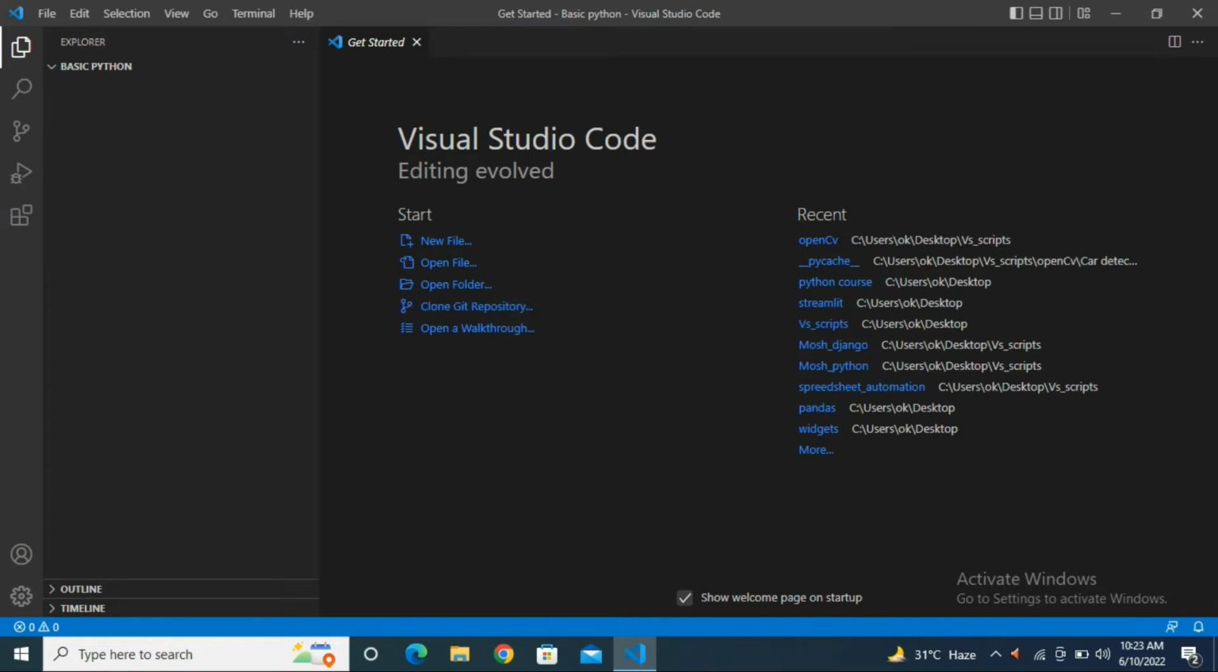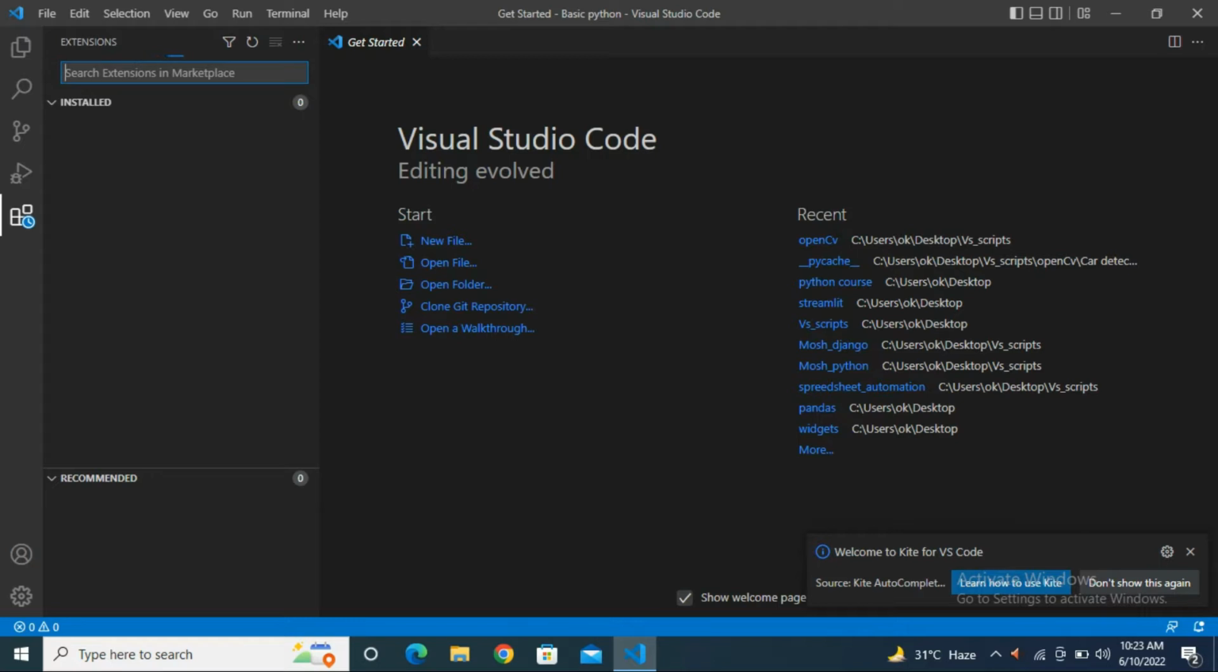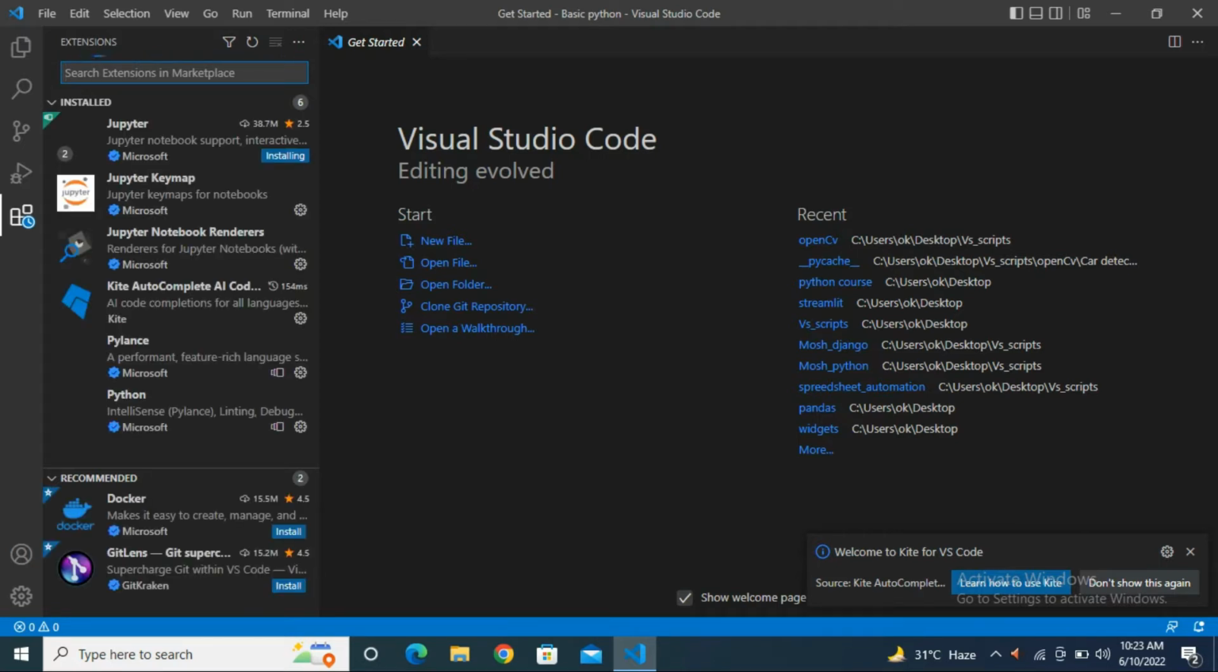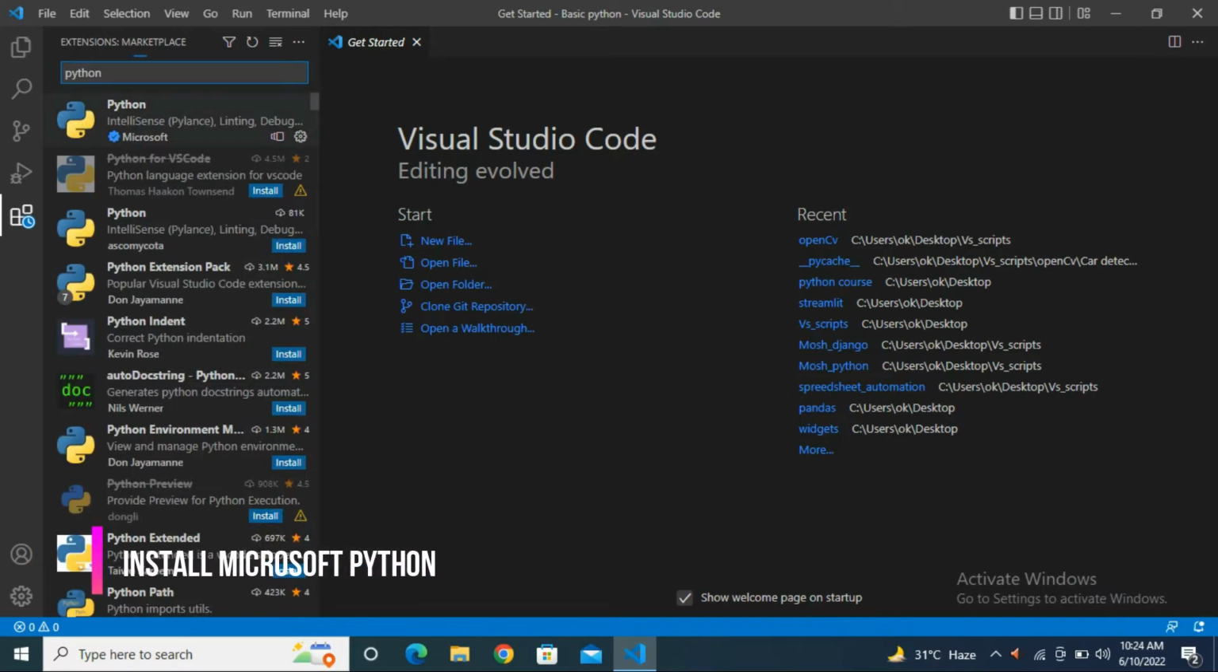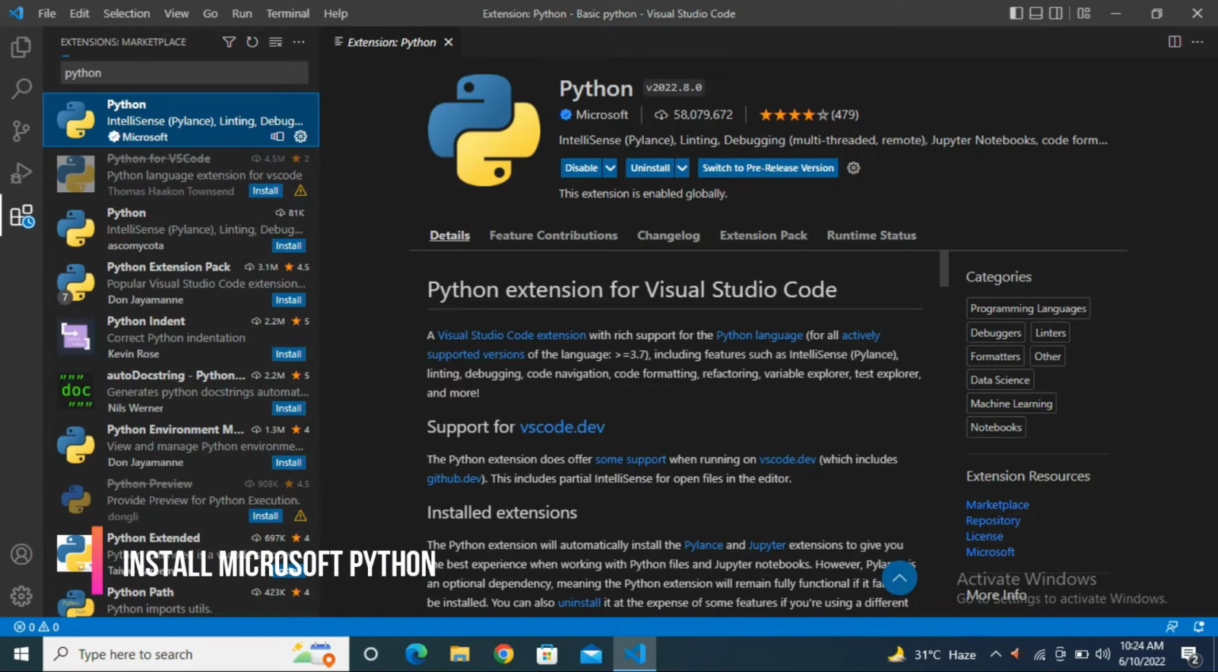Now the first and foremost thing we need is to install Python from the extension bar. So just click on extensions and type Python. You will see this Microsoft Python, and its reviews are 479. You need to install this Python within Visual Studio Code. As I have already installed it, please go ahead and install this Python here in Visual Studio Code.